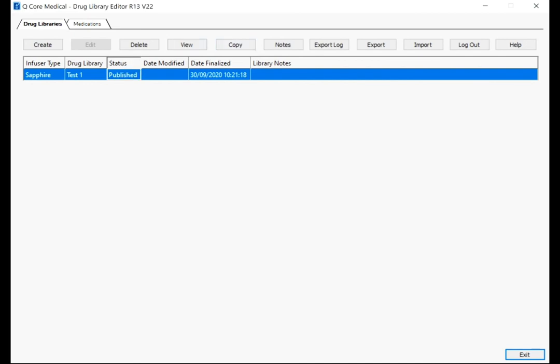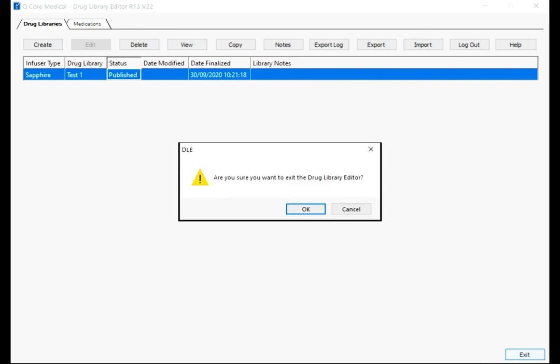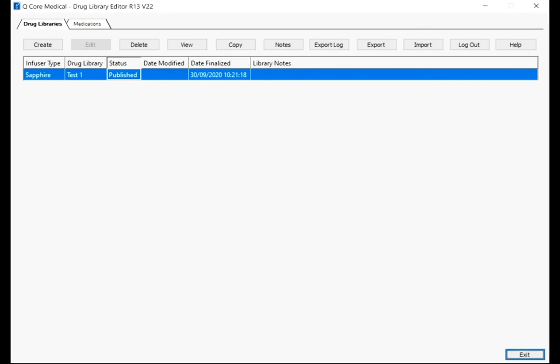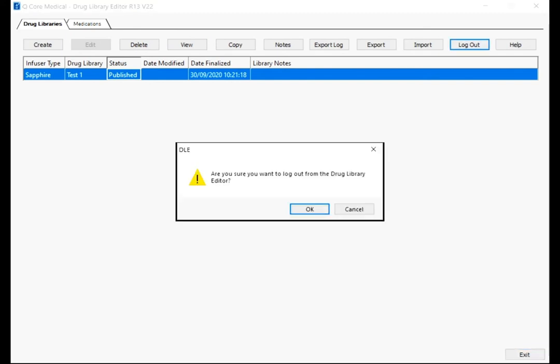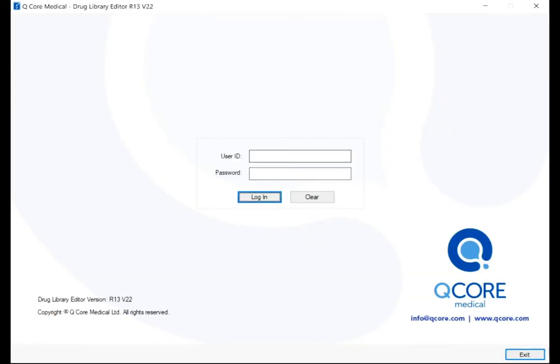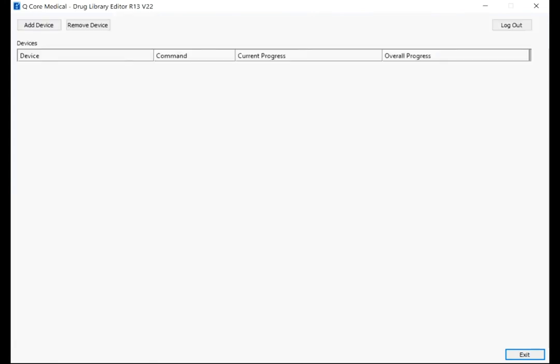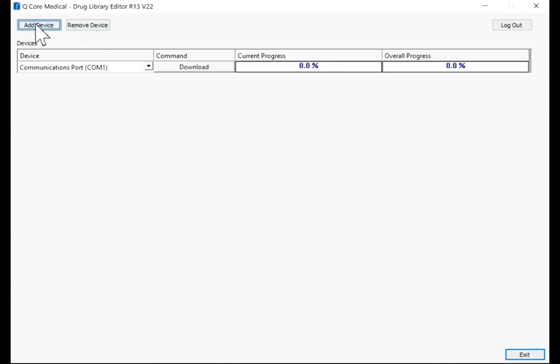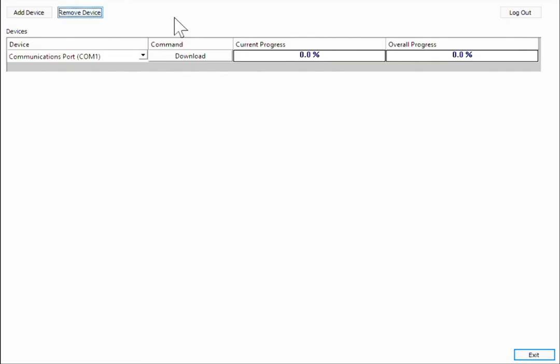All right, so once you have your drug library complete and finalized, we're going to log out of our editor account, and we will log into our loader account to load this onto the pump. Once you log in to the loader account, you will see this screen, and we've got our pump plugged in to our comm cable. So once we click add the device, we will select our comm port. You do have to double click on that arrow to select that port. And then we will simply click download.